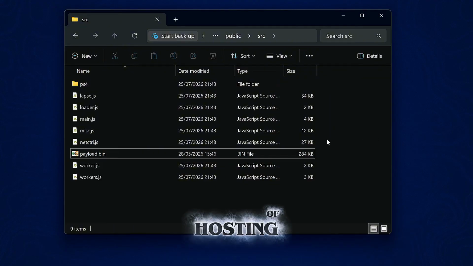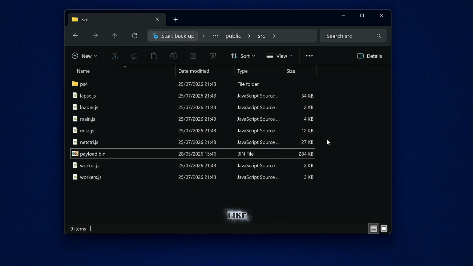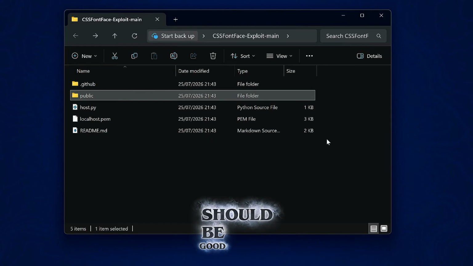The other benefit of hosting it yourself is that you can put a different payload to load in here, like an older version of GoldHEN or the PS4 HEN project, instead of the payload that the public hosts are using. You should be good to go there.